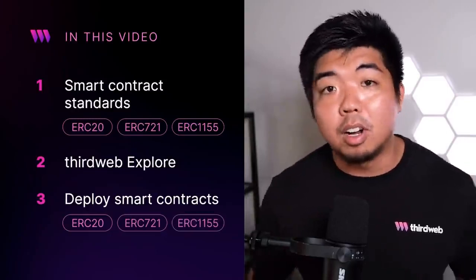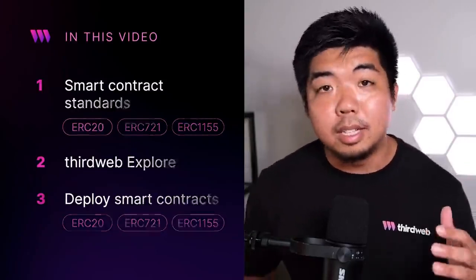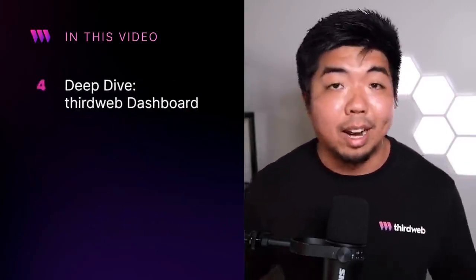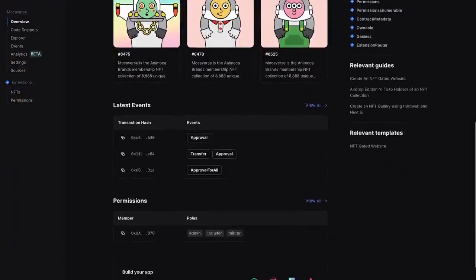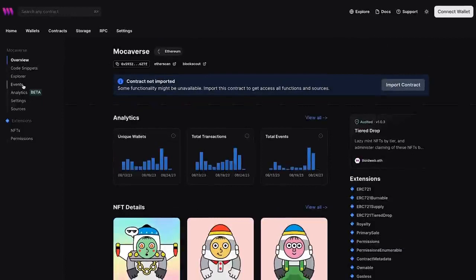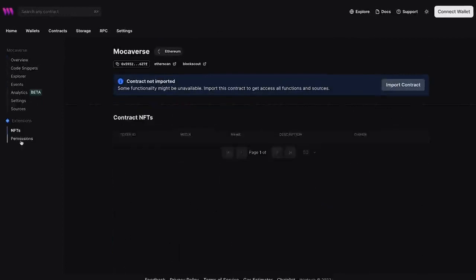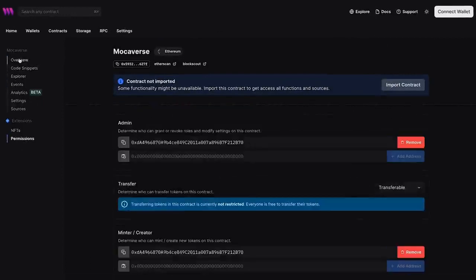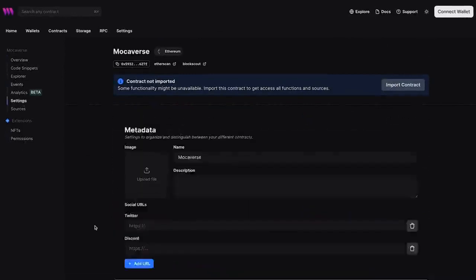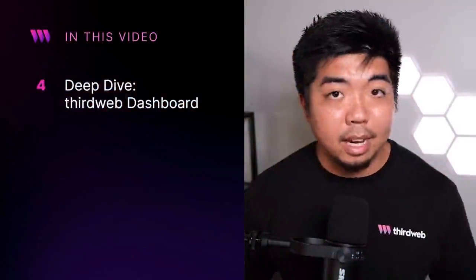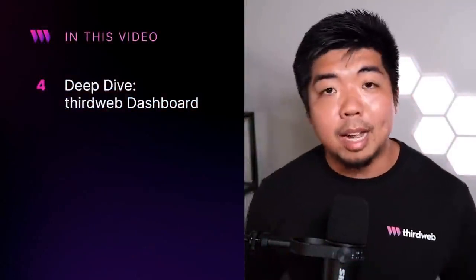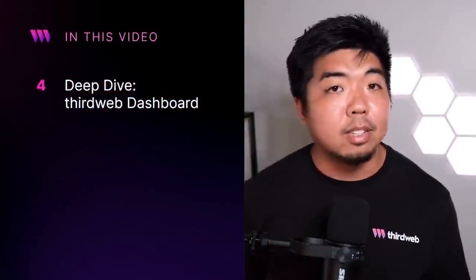Once we have all of our contracts deployed, we'll take a deep dive into ThirdWeb's contract dashboard. These dashboards make it easy to manage and maintain your smart contracts, from viewing events to calling functions to looking at specific details and editing preferences on your smart contract. Smart contracts can be pretty intimidating at first glance, but the ThirdWeb dashboard makes it very easy to understand and simplifies the process.